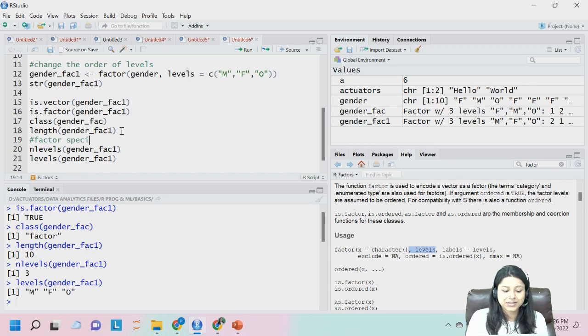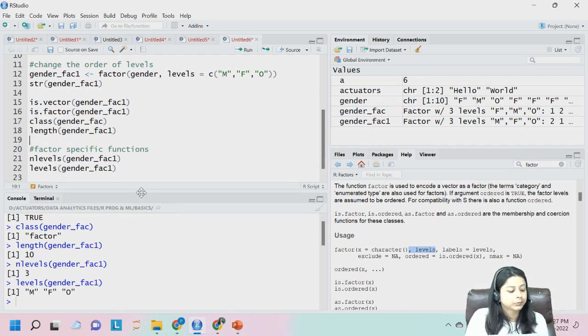These are factor specific functions. Clear?